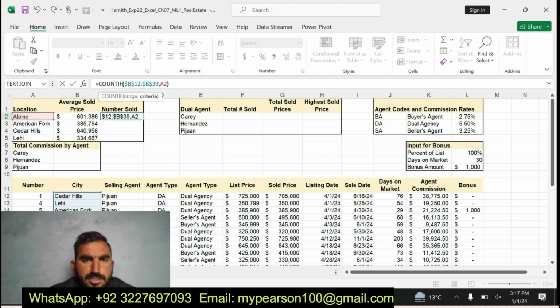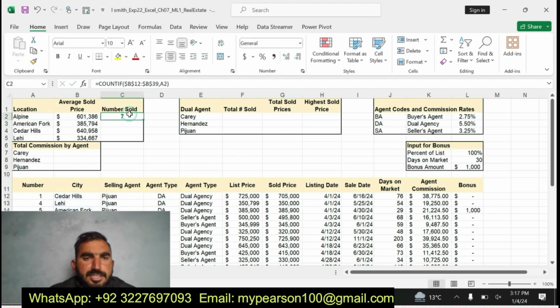Okay, I have applied it and found the number, that is 7. Now I am going to copy it. I have copied and pasted according to the instruction. I have done it and found the numbers for my remaining cells. Okay, now I am going to move to my next step.